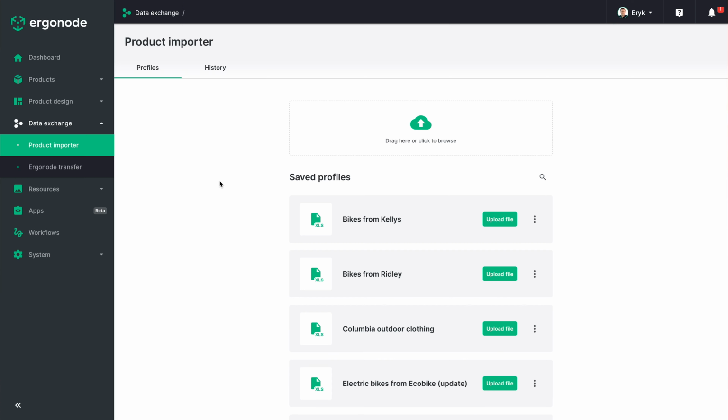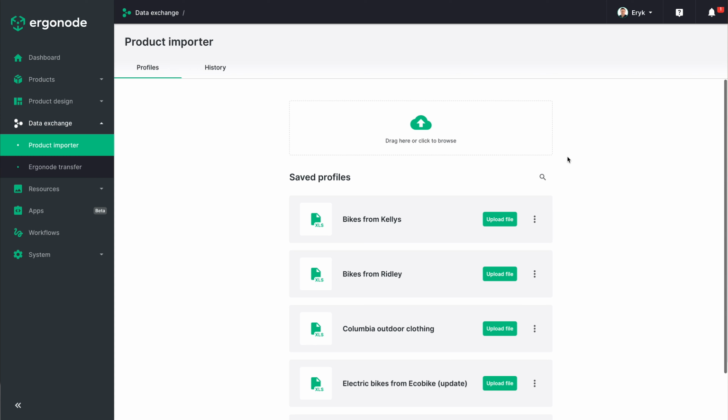So, how does it work? Just look. You can import the file based on a previously created profile. You upload the file and you're done. That's it. Works like a charm. Okay, but how to create such a profile? Let's do it step by step.